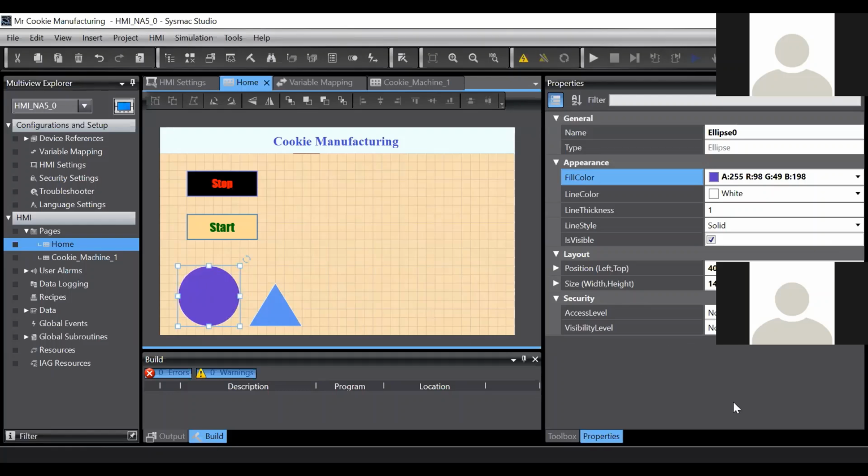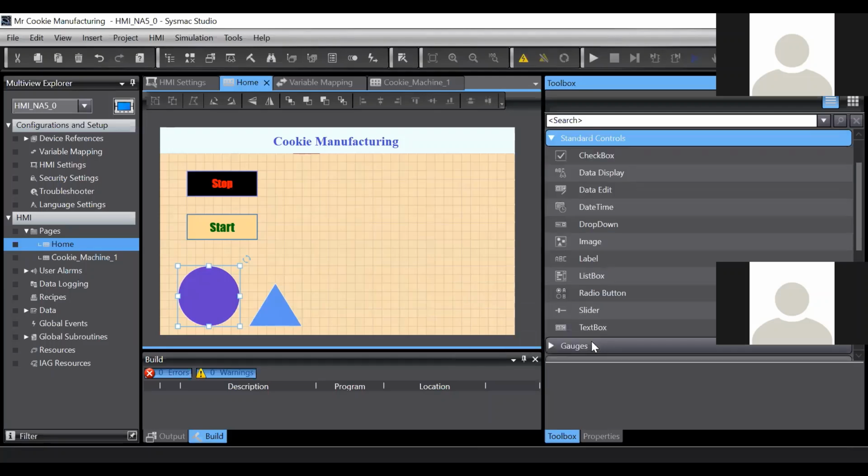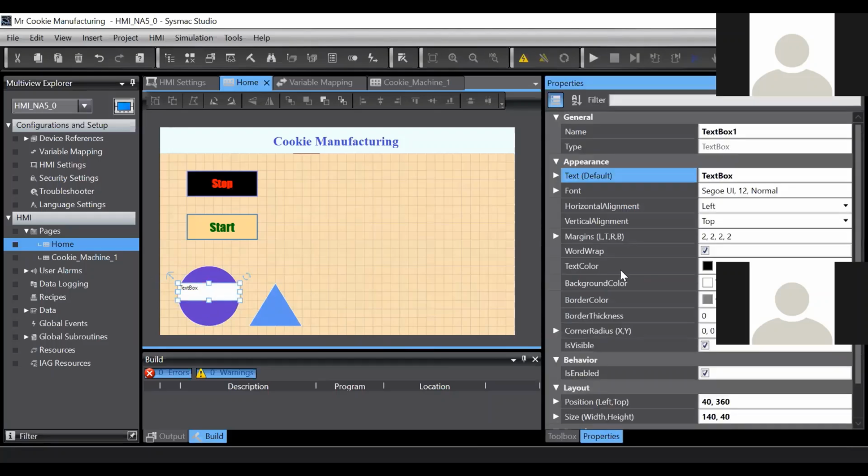So the next thing I want to do is go back to my toolbox, and I want to get a standard controller. I want to get a text box. Bring the text box over. There we go. So the first thing I'm going to do is configure this text box.